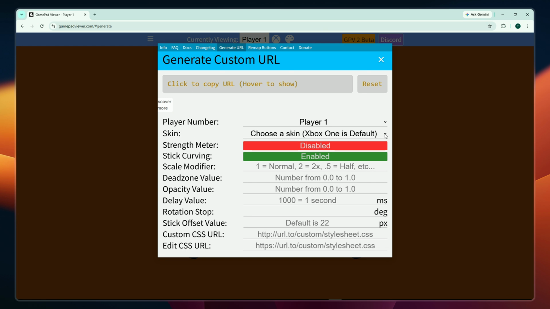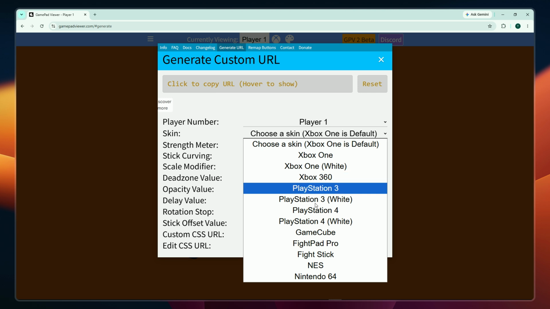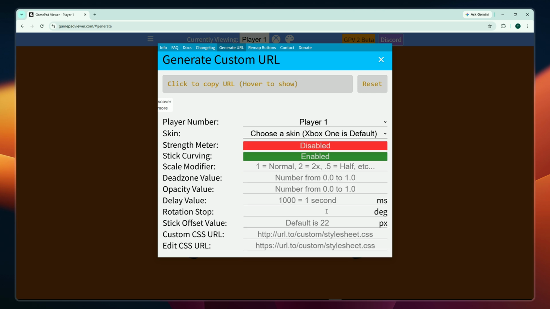Look for the option labeled Skin and click the drop-down menu right beside it. From the list that appears, select PS4 controller. This ensures that the overlay will display the correct controller design matching your actual PS4 controller. At the top of the page, you'll see a URL link. Click on it and it will automatically copy the link to your clipboard. This URL is what we'll use to bring the overlay into OBS.